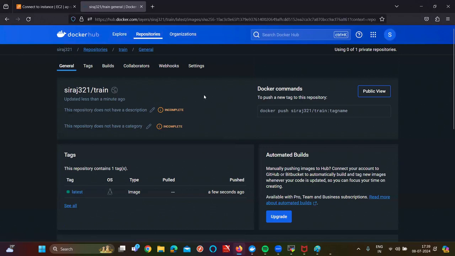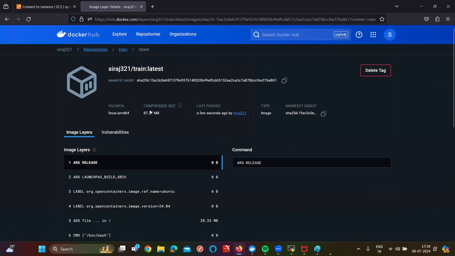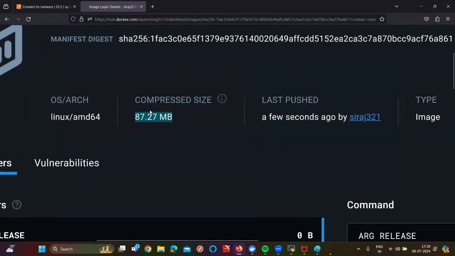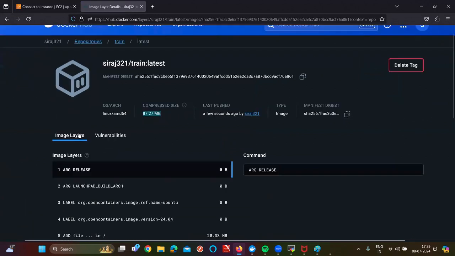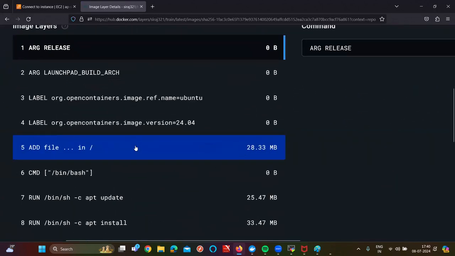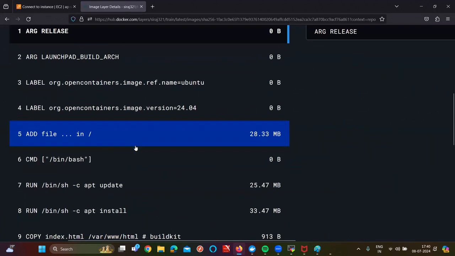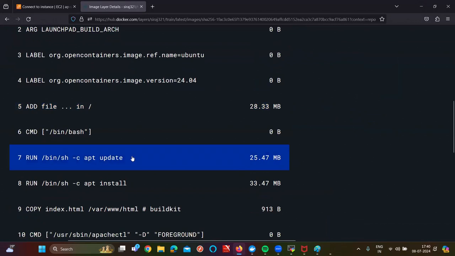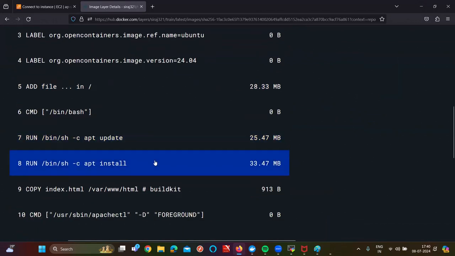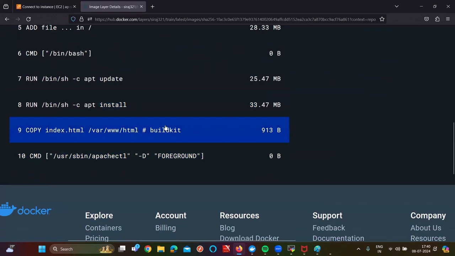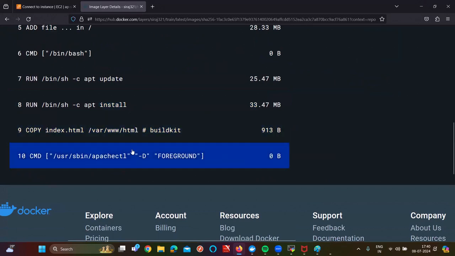You got the image. What is the size of the image here? 87 point. And the best part is in this image, you can see layers. That means whatever commands you performed for the image, you can see them. Have you run the apt update command? Have you run the apt install Apache command? And have you copied the file here? And have you executed the commands or not, sir?